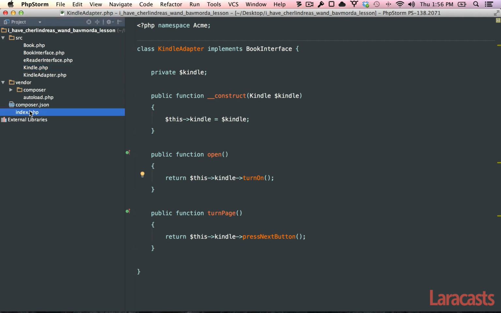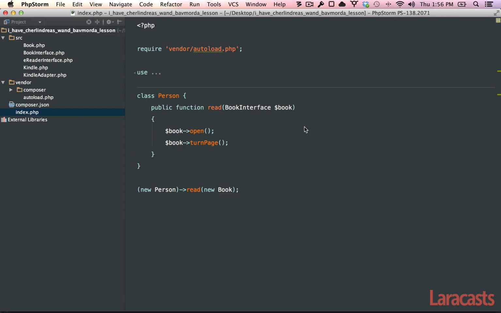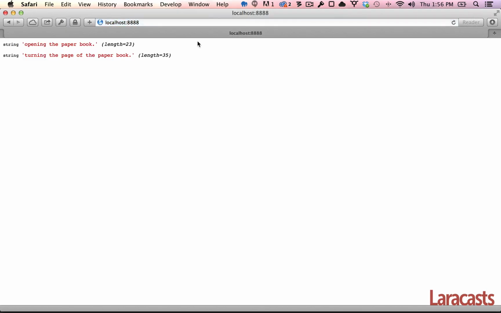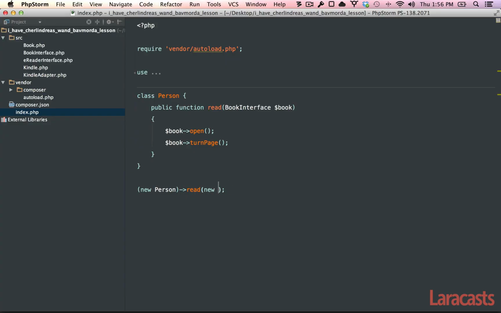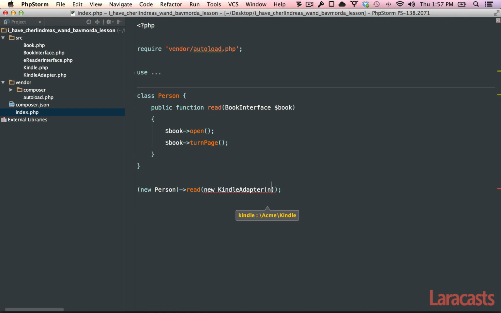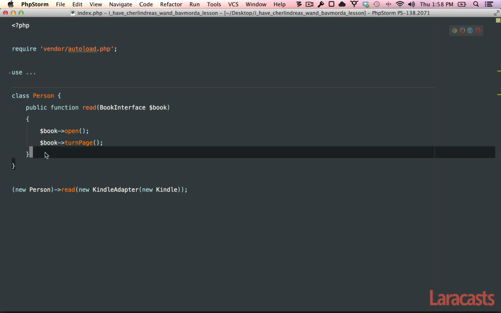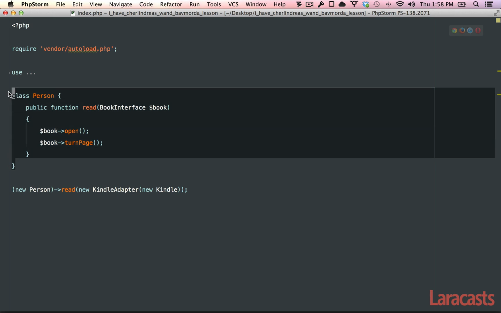So let's go ahead and try this out. Remember, let's go back and say we're going to read a new book. So if we try that, give it a refresh, we're reading the book. But now I want them to read a Kindle. So we will new up the Kindle adapter and then pass into it our Kindle object. And that's it. So I switch back to the browser and give it a refresh. And just like that, our person is now able to consume a format that wasn't originally supported. And also, pay attention to the fact that we didn't have to change our client code one bit.